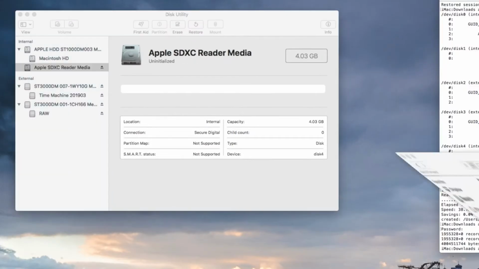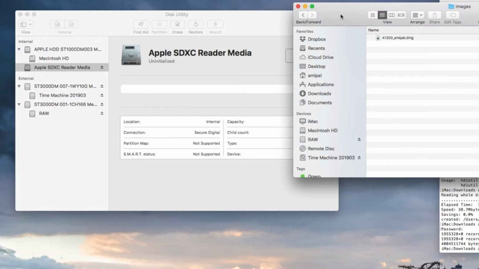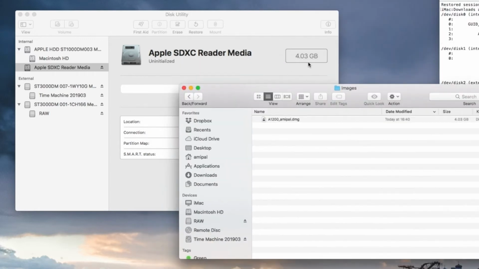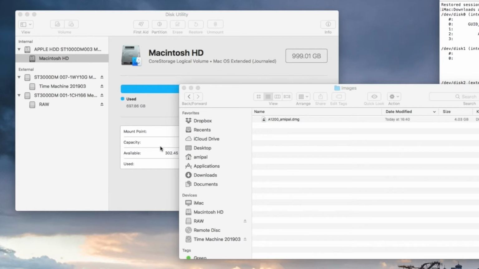Just want to show you where that is. There we go. And you can see it's 4.03 gig is the SD card size, and so is the DMG that's been created. So that is we've effectively backed it up now. Now, in order for us to actually use this and write it back to a card, I'm actually going to pop this card out now because we're not using it. I'm going to pop in a new SD card, one that's already got an image on it, but I don't mind writing over the top of it.